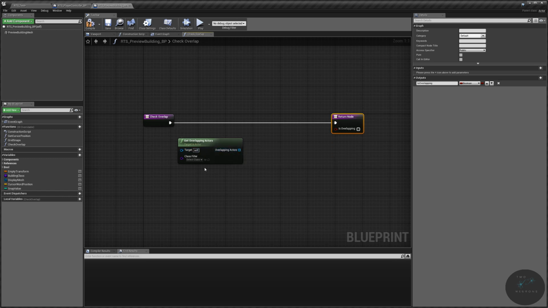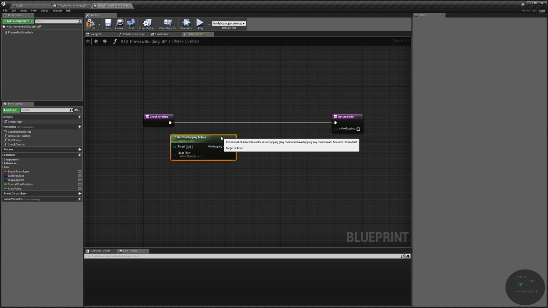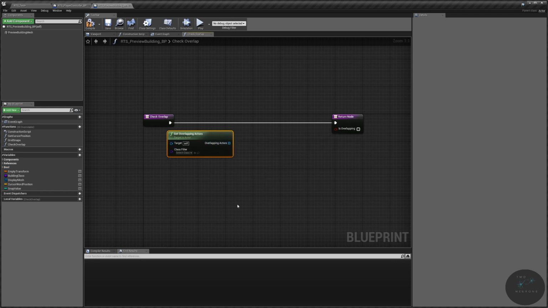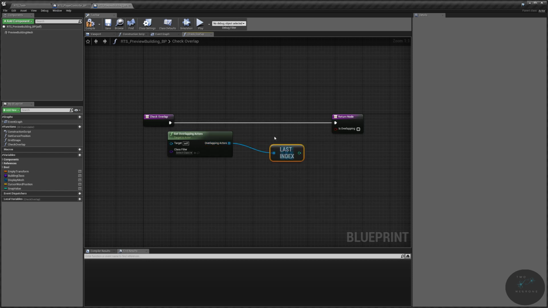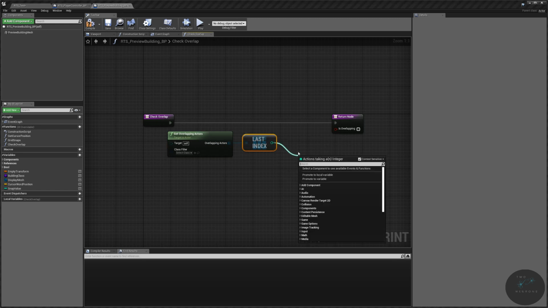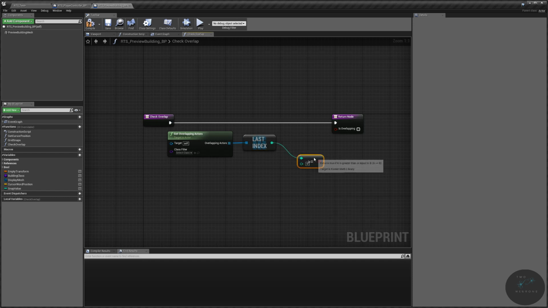Well, we want to know, are we overlapping with anything? And the way it does that, it creates an array of things we're overlapping with. So we just want to get from here the last index. And if the last index is equal to or greater than 0, just like we did with our units, then there is something there. So if it is, this will set that to true. If it isn't, it will set this to false. So compile.